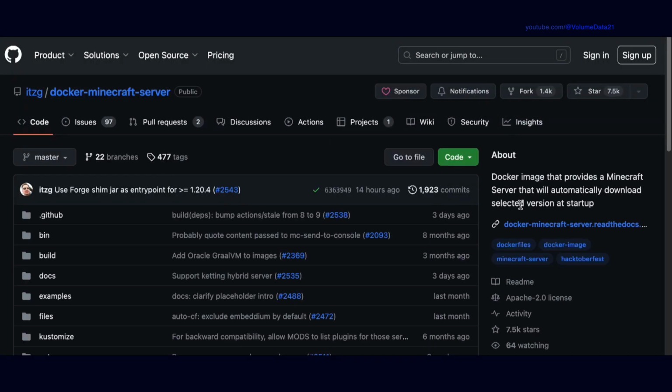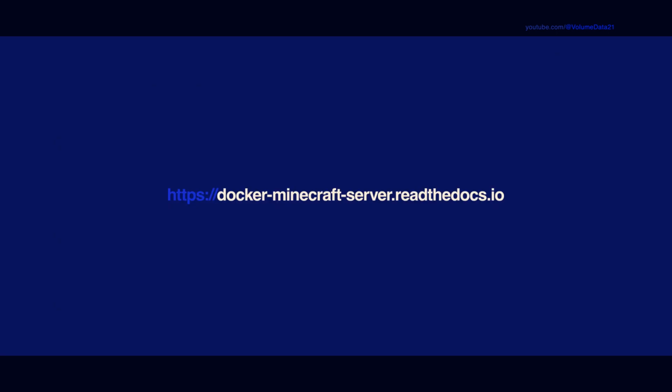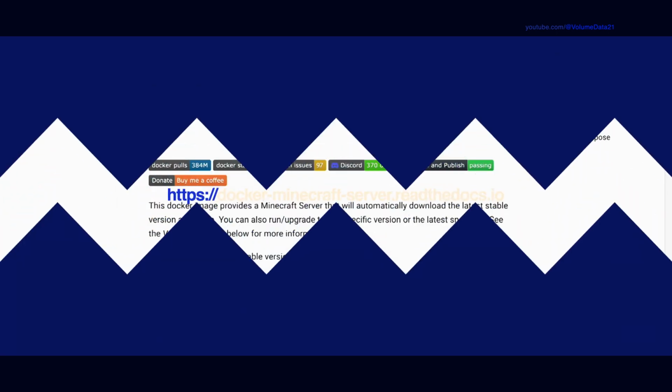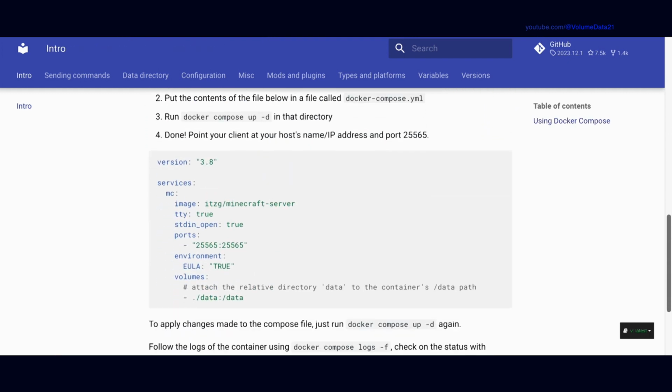And then under About, I can see another URL. I'll just click that. And this is going to take me to docker-minecraft-server.readthedocs.io, which is the longest URL I've ever read off. I'm going to scroll down to where it says using Docker Compose, and I see this block of code here. I'm going to copy that.